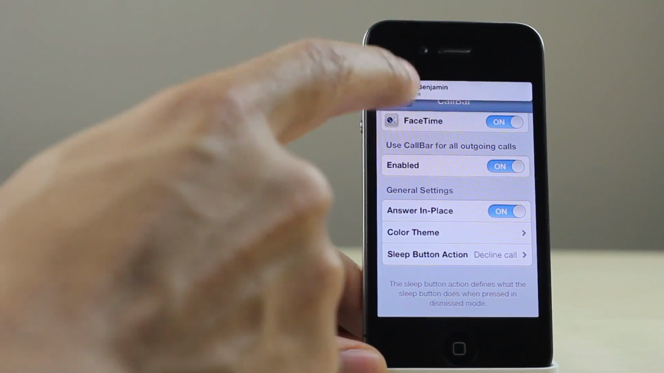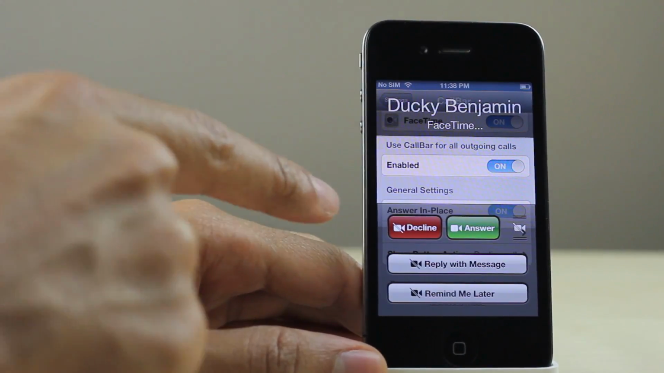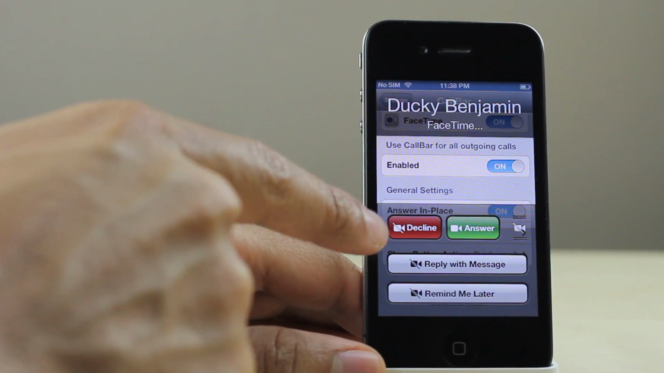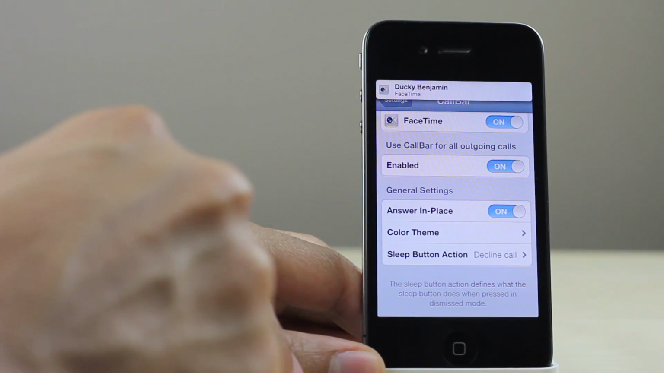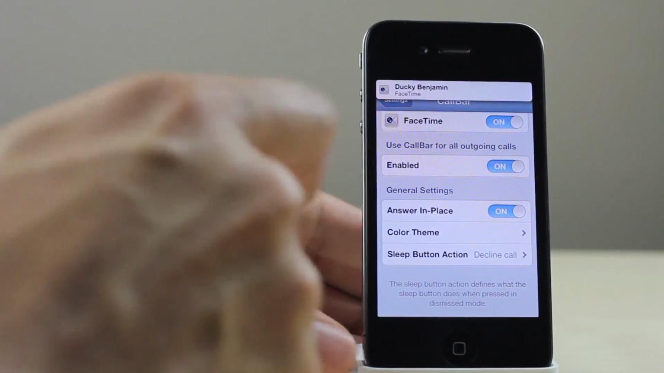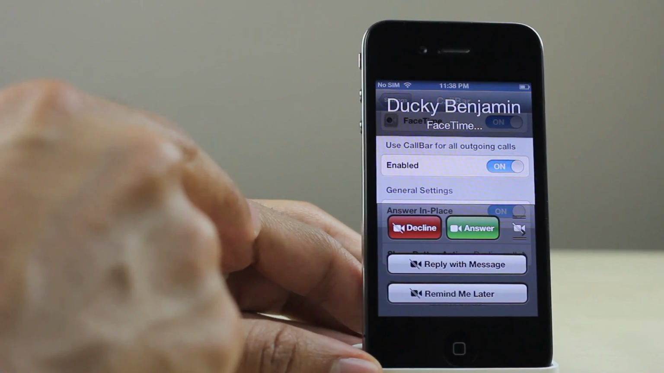So you get the little banner notification for your incoming call. Now, of course, you can tap the little CallBar button in the upper left-hand corner, and then you get the full view here. You can decline, you can answer, you can reply with message, you can remind me later. You can swipe down to hide the options like that. And if you want to get them back, you just tap the little button in the upper left-hand corner again.